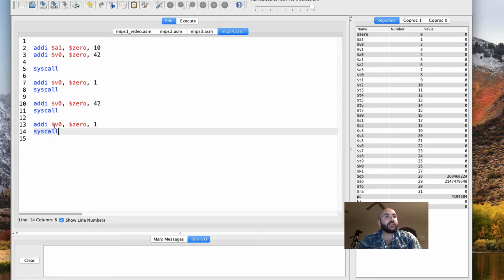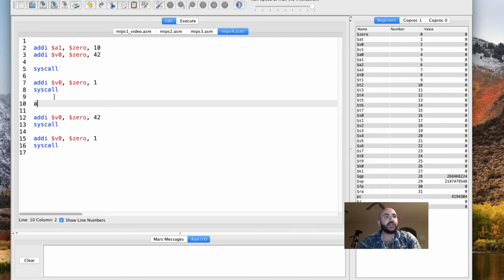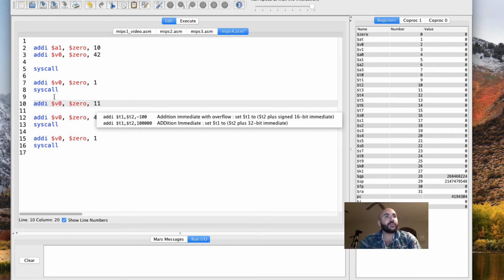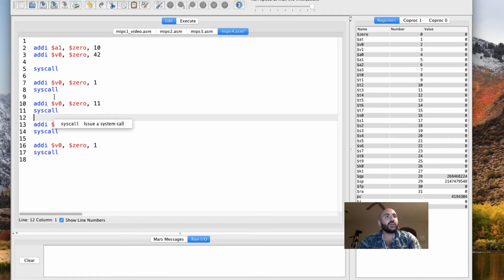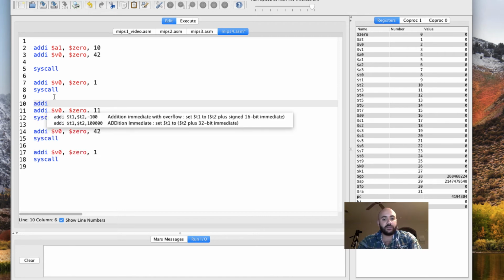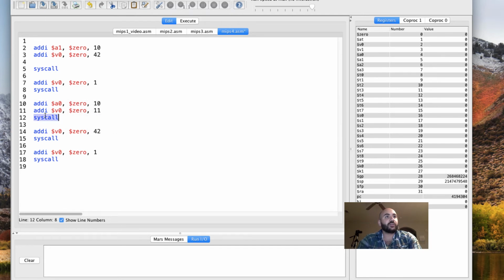And for me to print a new line after this one, maybe I can say add immediate V0. If you remember that, it's going to be 11, and I do syscall, but right now I want to change A0 to 10, which is a new line. Add immediate A0 0 10, and that's going to print a new line.